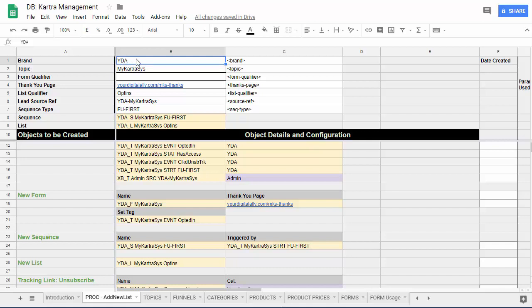I have obviously a set of codes that I've stored somewhere for the brand name. In fact, I could make this a drop down so that I could select those. I probably will do that for those things. Certainly some of these could be drop downs. In fact, most of these could be drop downs, and I would just select the appropriate value from the drop down. That would be an advancement of this. So YDA is the brand for this.